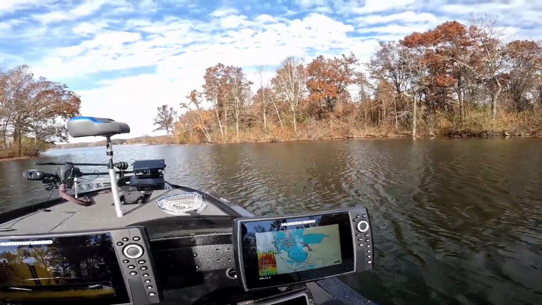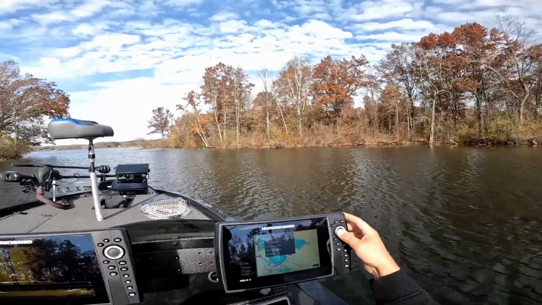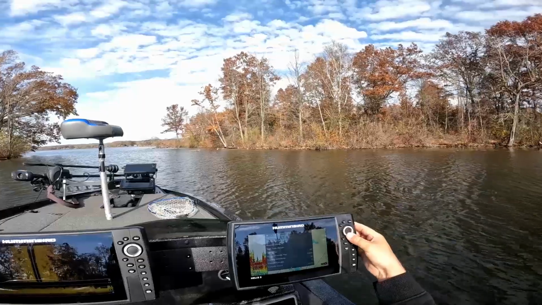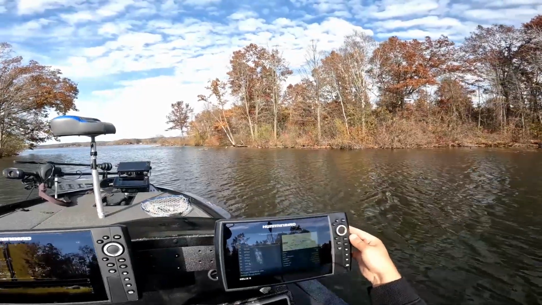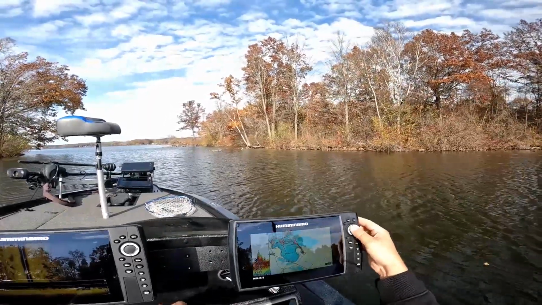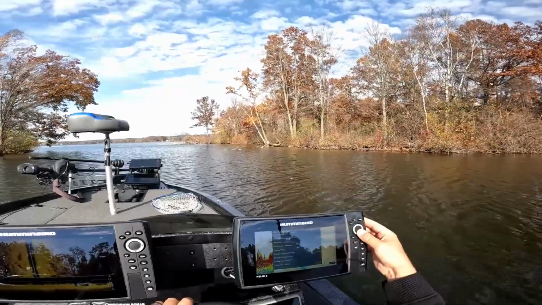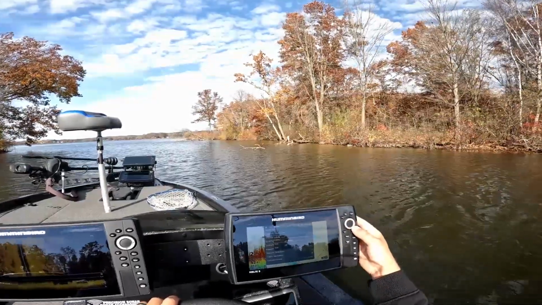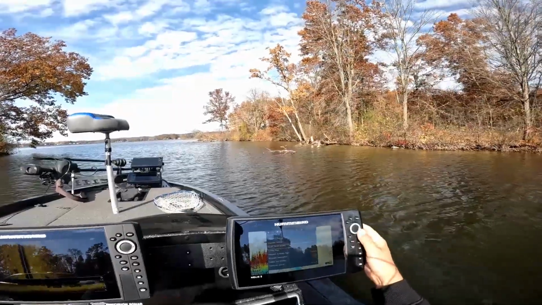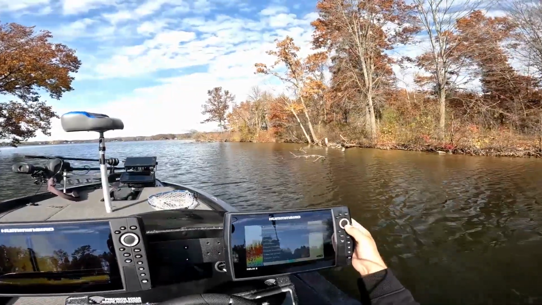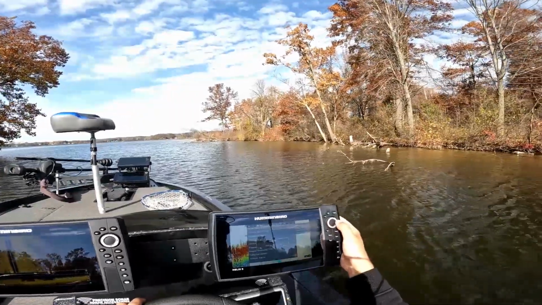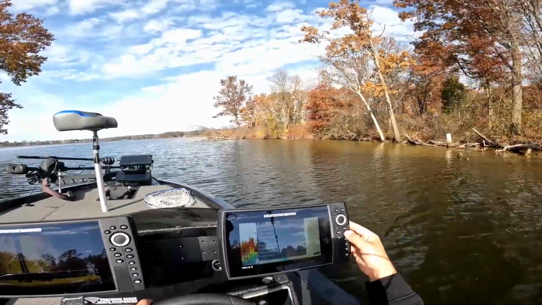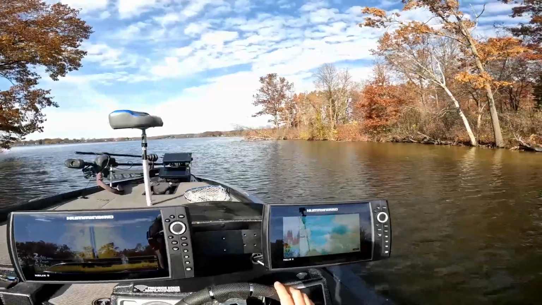On the map, we're going to start with erasing our tracks just because we don't need to see our old tracks. Oops. So we're going to go to waypoint, save track settings, current track, that's what I'm looking for, and then I'm going to clear it. And now you'll see we got a clean screen.